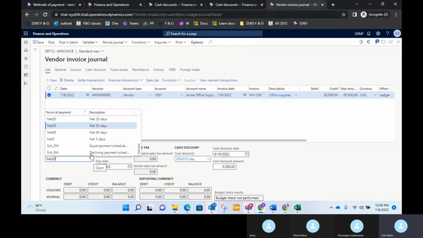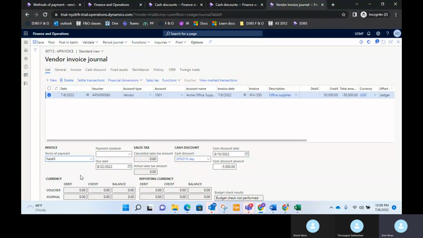Just for your understanding, let's say this is net 45 days. Let's say the due date here is August 22. This is the agreement that you have entered, 45 days from the date of invoice, but you are eligible for a discount if you pay by the cash discount date, August 10th. You're eligible for 5,000, right? Let's say you are unable to pay 10 days before, and you have also entered another agreement.